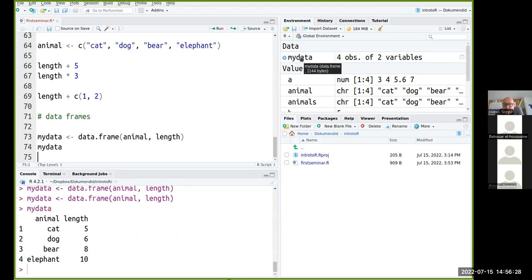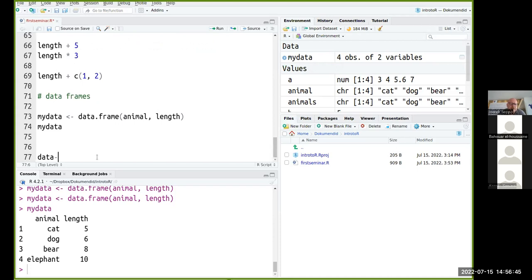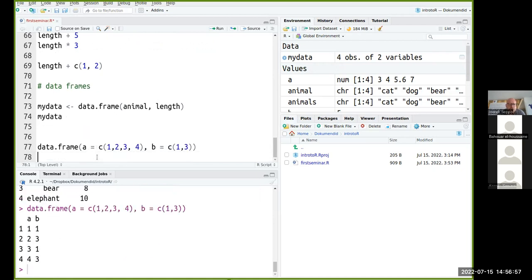I'm a bit worried that I'm running. I think they do. You can check. I think they do, but I'm not completely certain. Data frames have to have vectors with the same length. Let me try very quickly. Data frame A is 1, 2, 3, 4. B is 3, 1. Yes, they do.